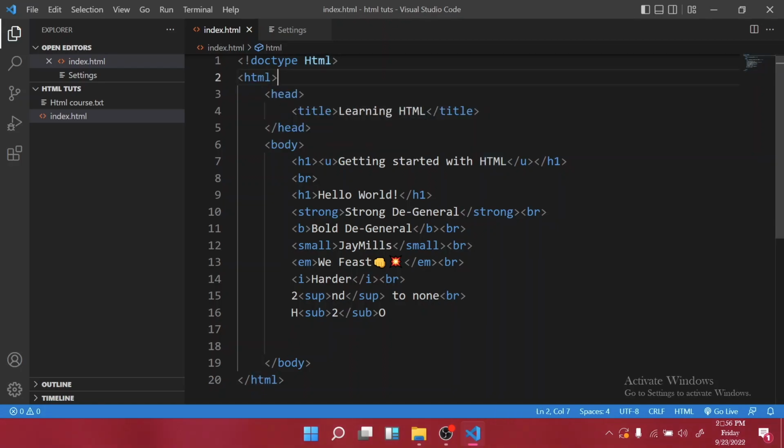And then inside it we had a head tag, which serves as kind of a settings for the document, where we can define certain titles, metadata, and whatever. We put in our title here. In this case our title is learning HTML.